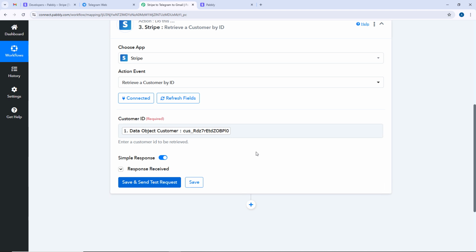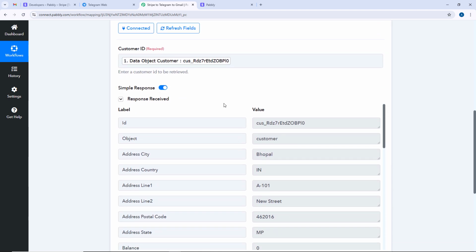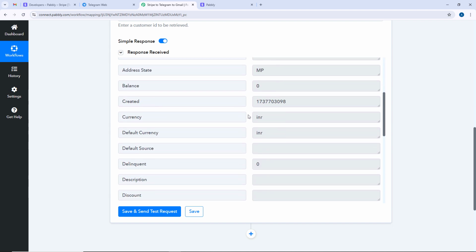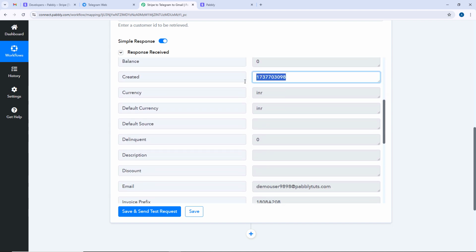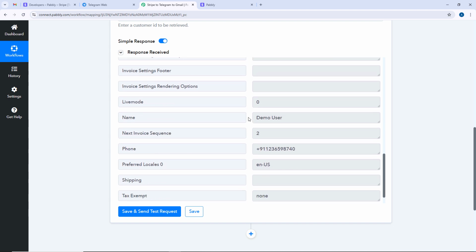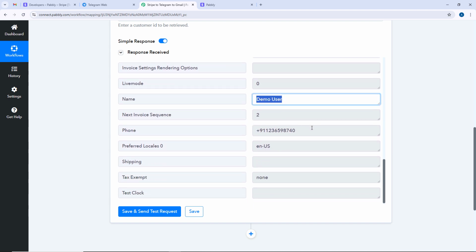And as we click on save and send test request, here you can see we have received the response. And in this response, you can see all the details of the same customer who made the payment. Here you can see we have the complete address of the customer who made the payment, the same address which we have entered in the checkout page. We'll scroll down further. We have the timestamp that at what date and time this customer was created. We'll scroll down further. Here you can see we have the email address of the customer, we have the name of the customer, and also the phone number of the customer.